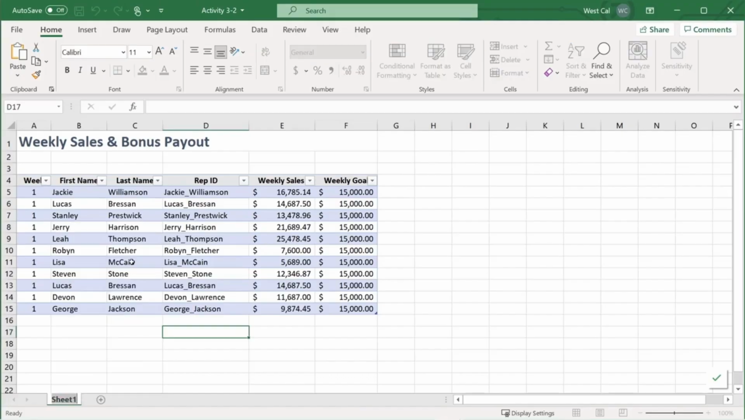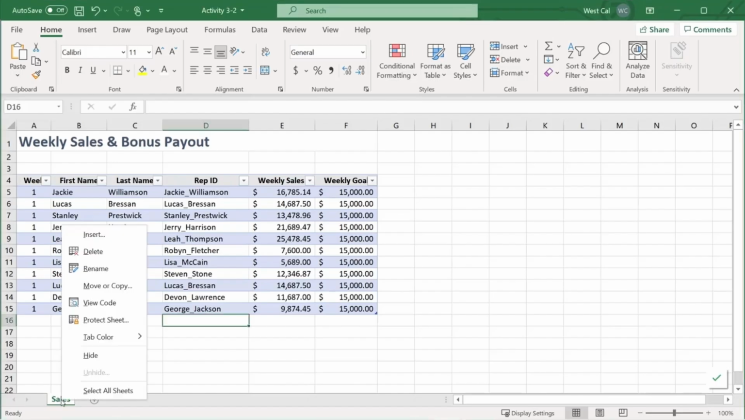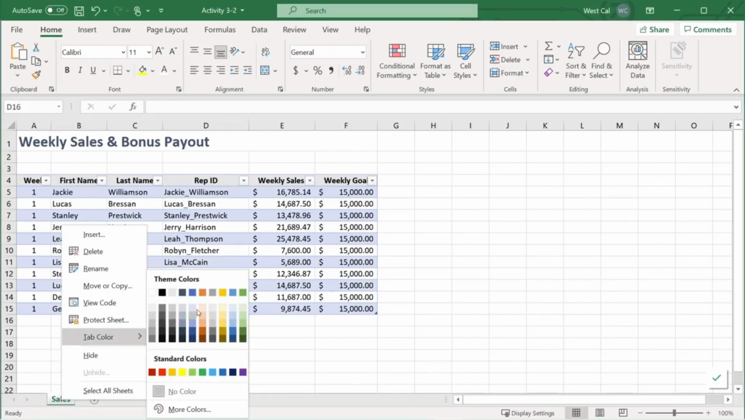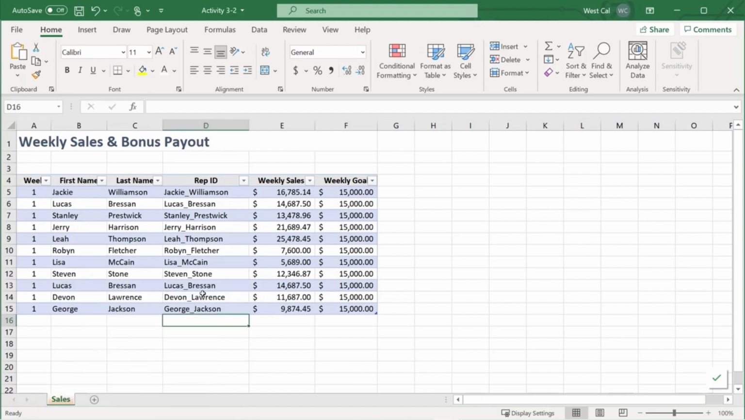Next, type the name you would like to give this tab and press Enter. The new name will be applied. To rename a worksheet even faster, you can also double-click the tab name. You can also change the color of a worksheet tab to make it even more identifiable. To do that, right-click the tab that you want to change and click Tab Color and select your preferred color.